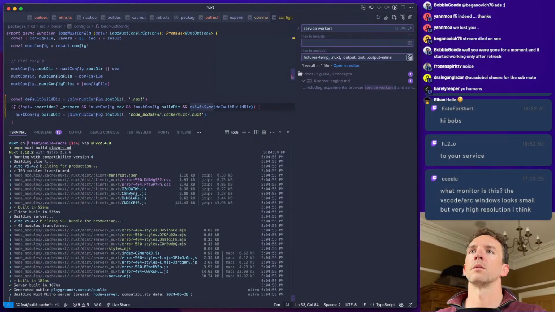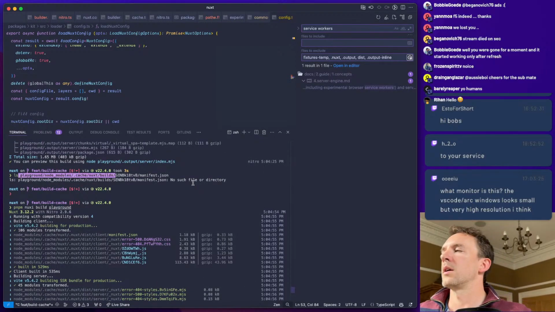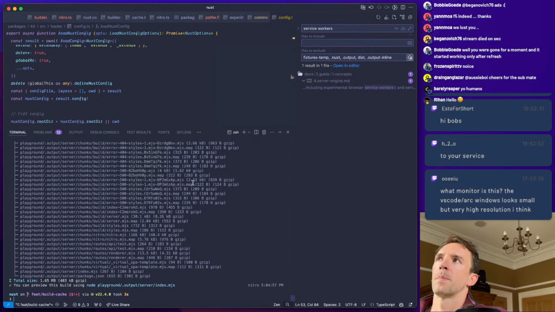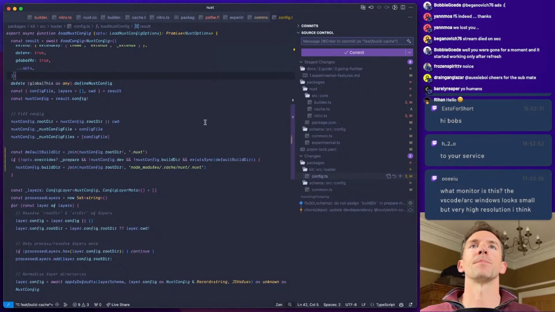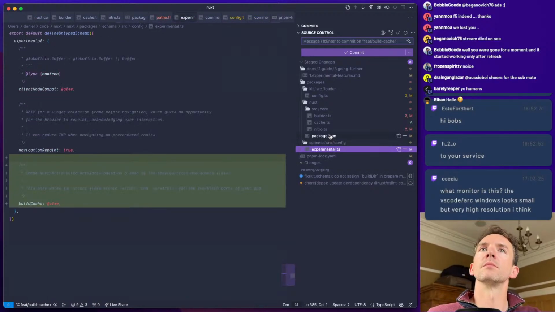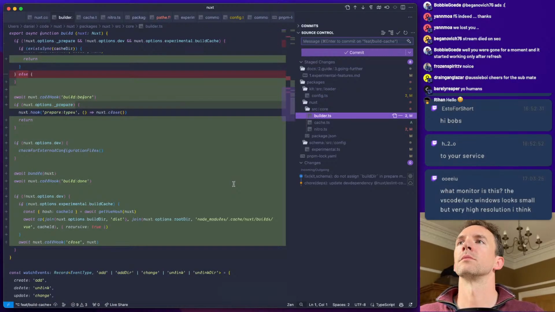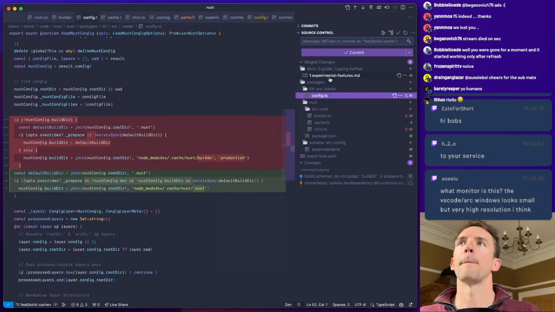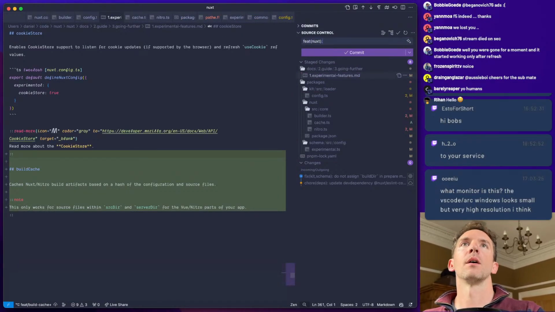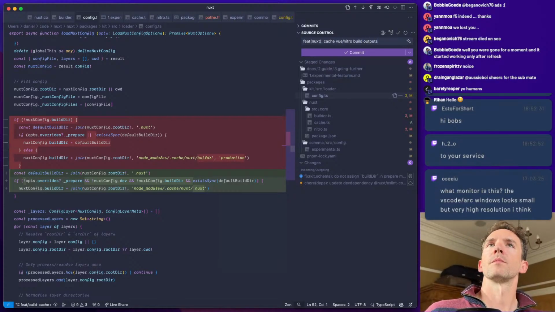So we can, it doesn't need to be cached, right? That's fine for now. Cool. Cache vite nitro. Cool.